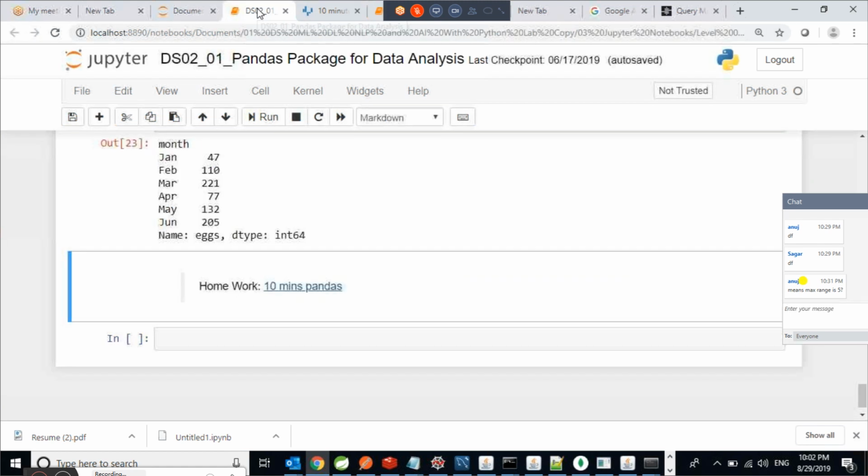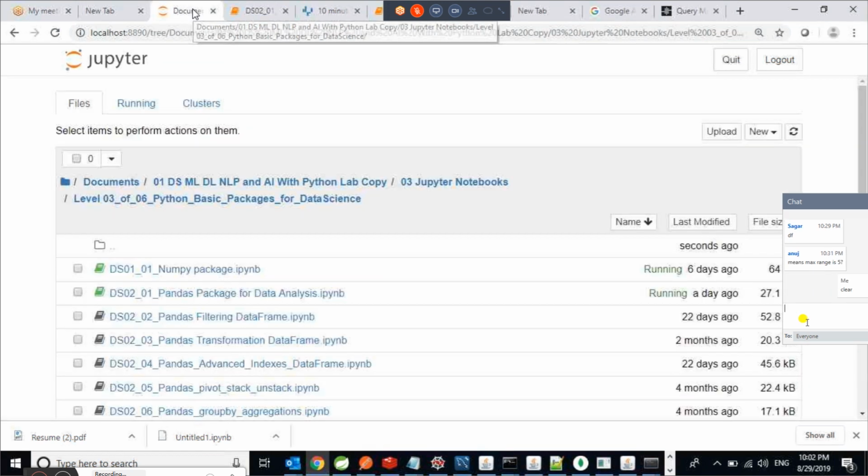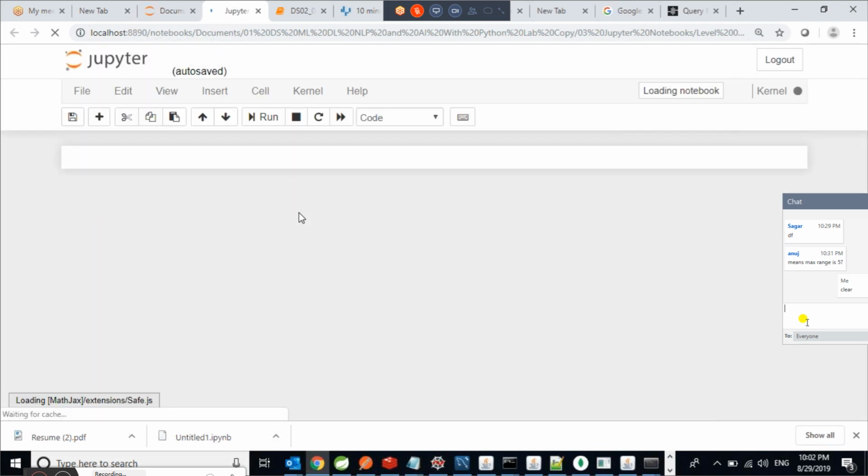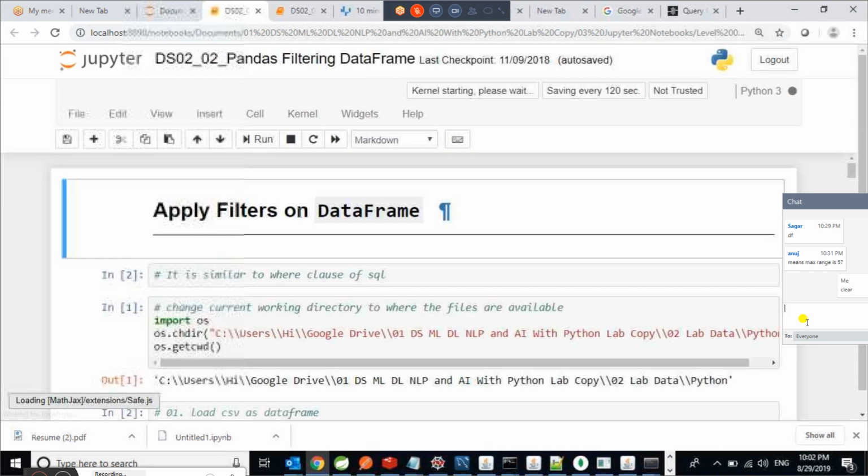Next one is, so we are good with the pandas package of data, and the next one is pandas filtering data frame.